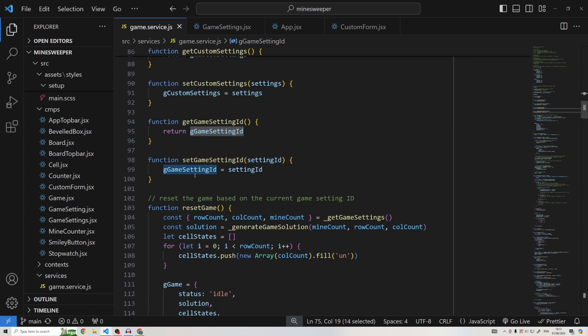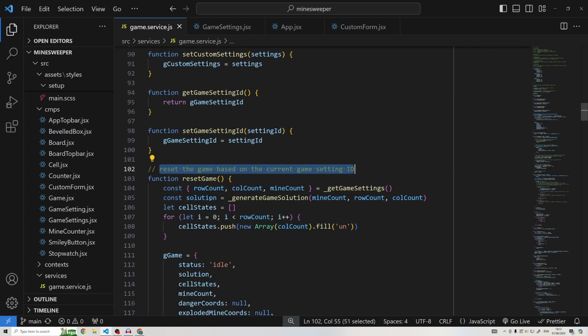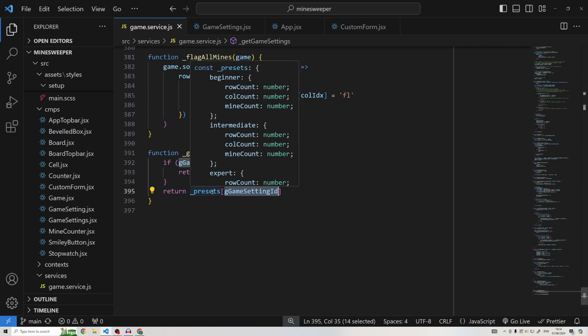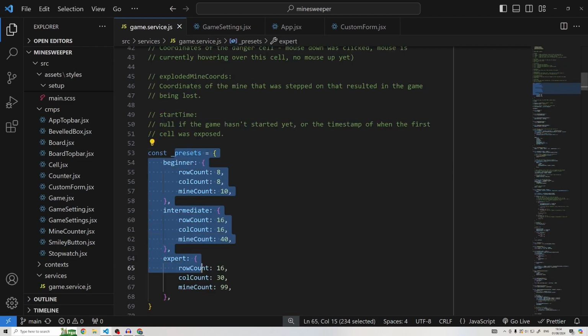Okay, so how would you reset the game? How do you support that with custom mode? It's very simple. You just need to figure out what the row count, column count, and mine count are of the current game settings. The way this private helper function is implemented is very simple. If the game setting ID is custom, return the custom game settings. Otherwise, return the presets of beginner, intermediate, or expert, because presets is a map object.